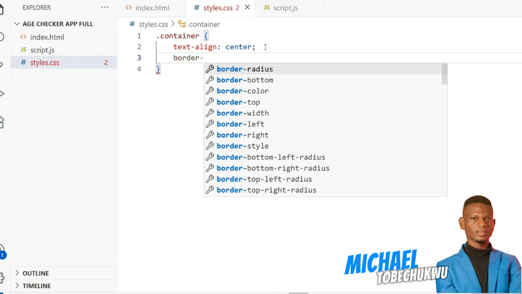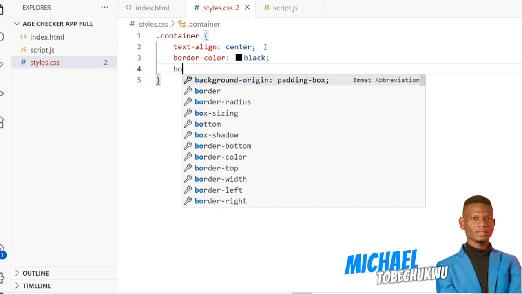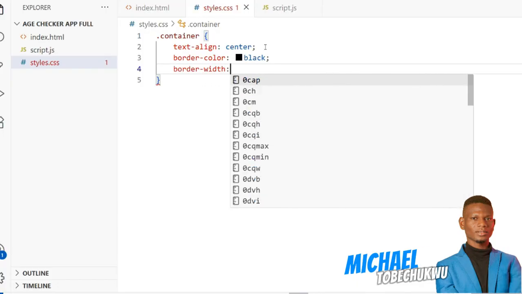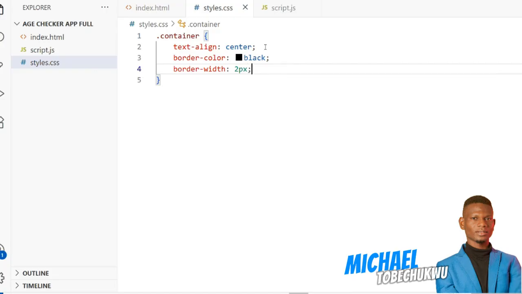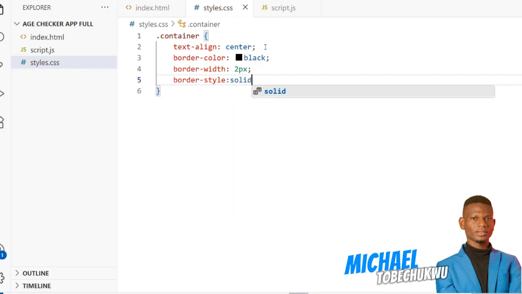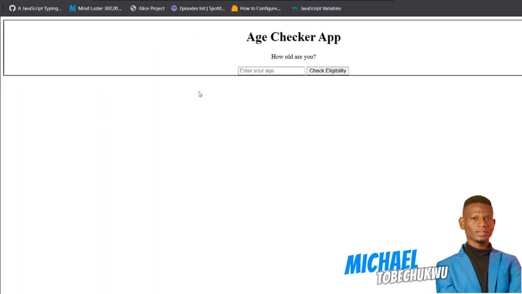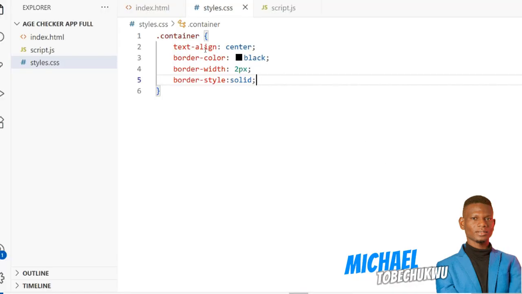So I'm going to add the three different properties that border has. There's border color, so I'm going to use black. Then there's border width. I'm just going to use 2 pixels. Then I'm going to use border style. Border style has to do with what kind of border you want. So I'm just going to use solid. Now when I go to our page and I refresh, you see that our web page is in the center, and it has a what? A border round about it. Let me explain what I just did. Number one, text align center.